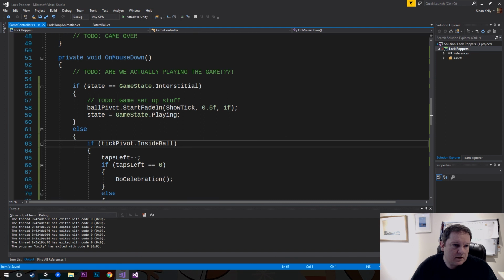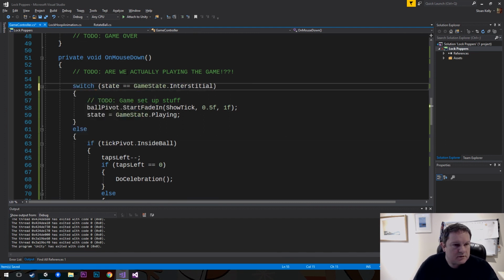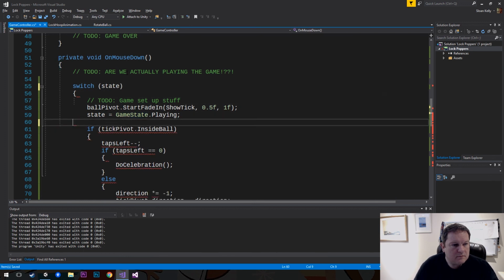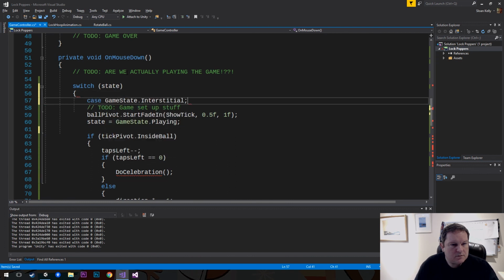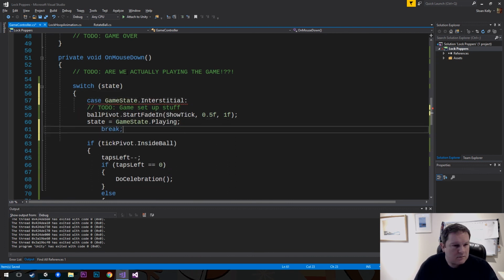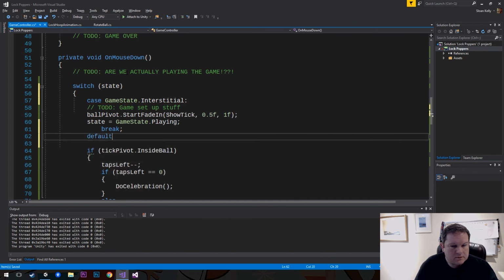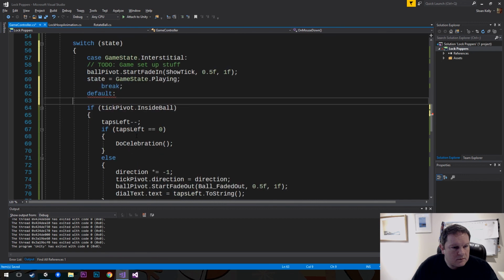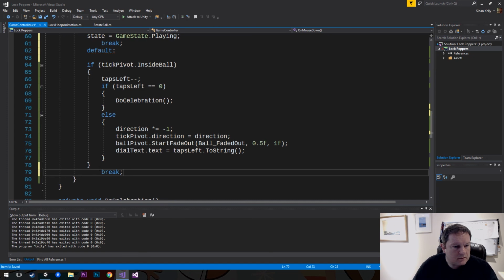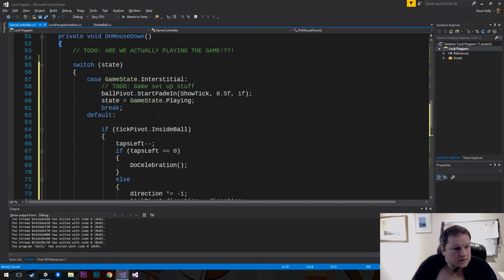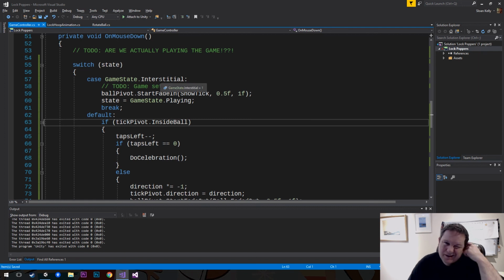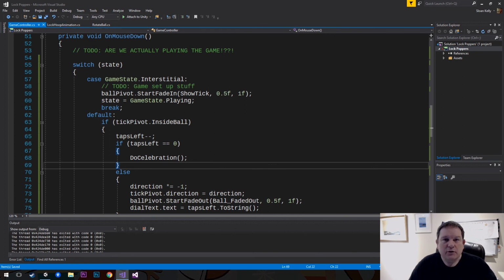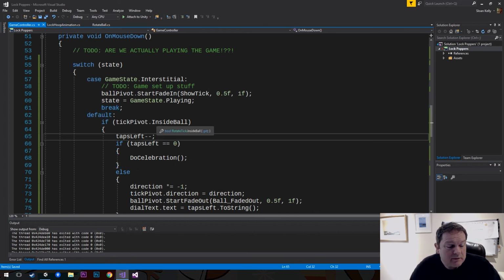actually we could do switch state, case, break, default, break. Okay, so instead of having an if statement, and you could probably tidy this up and make this more object oriented, but I will leave that for you to do. I'm not going to do it for this game anyway.